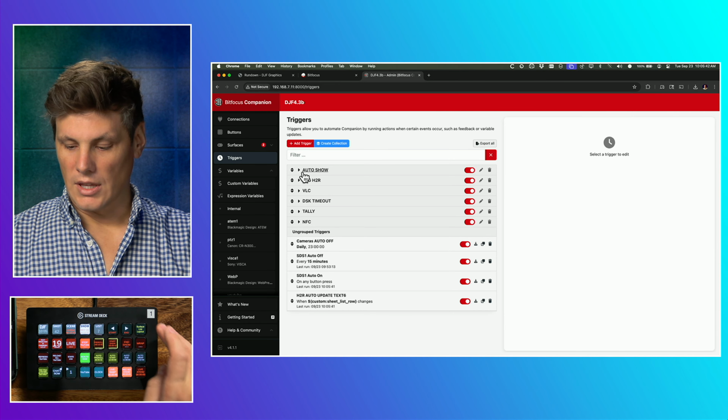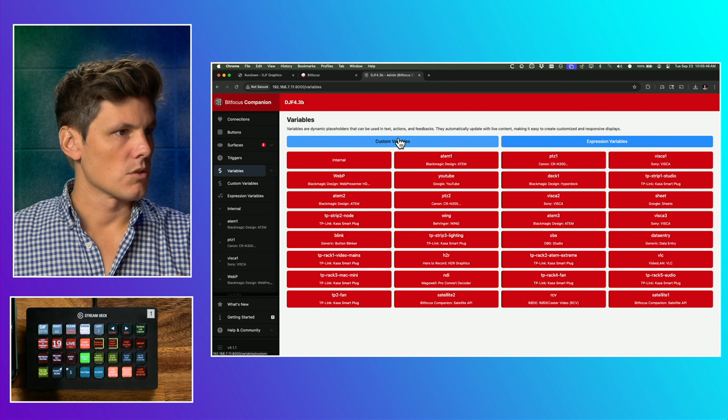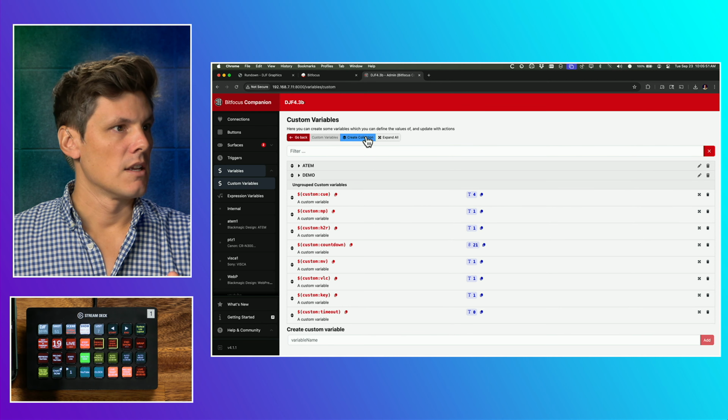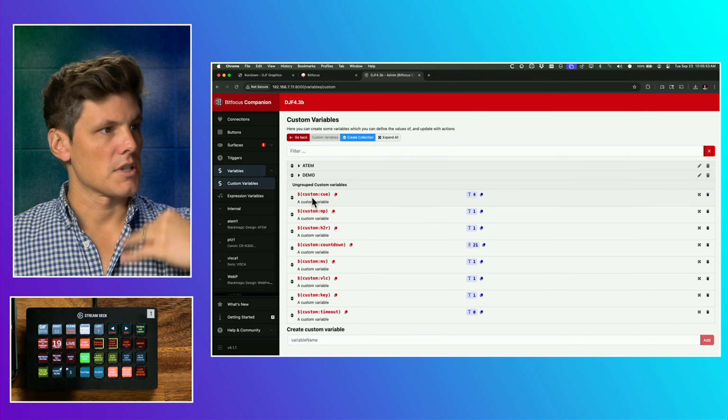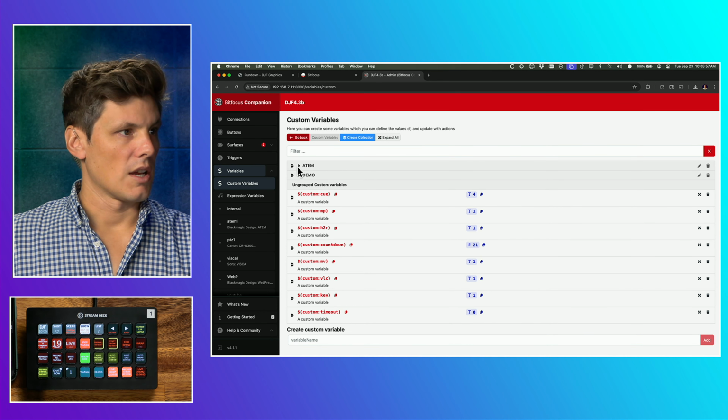And I'm going to jump forward on that one. What else is collections? Also with variables, if I go to custom variables, you can create collections and put variables into a collection to sort of organize them that way. So just keep that in mind.